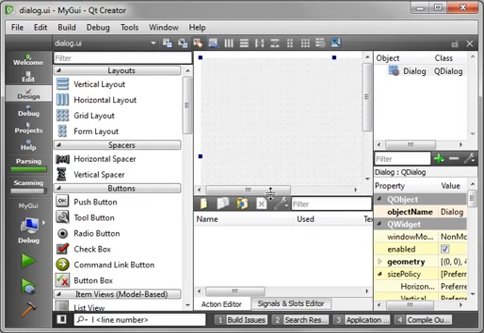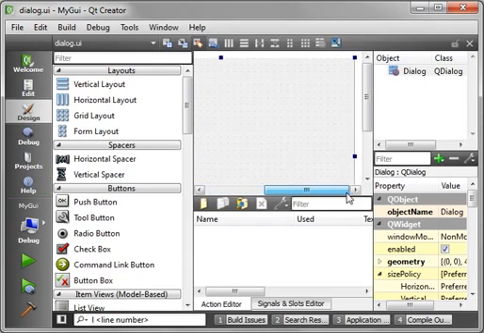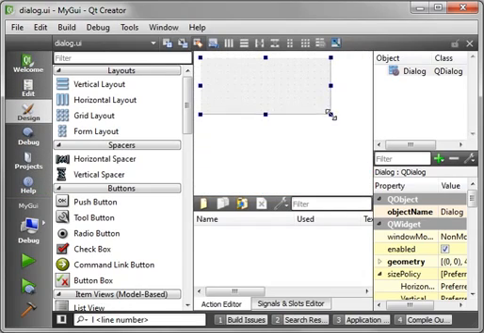Now some of you are probably going, okay, why did you just select Q Dialog instead of Q Main Window? Well, I didn't want the UI elements like the toolbar and menu bar to really get in the way. I just want to focus on a very simple dialog. I want to show you a few tricks.